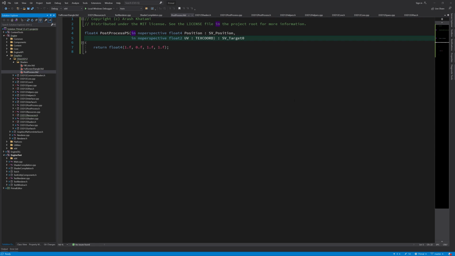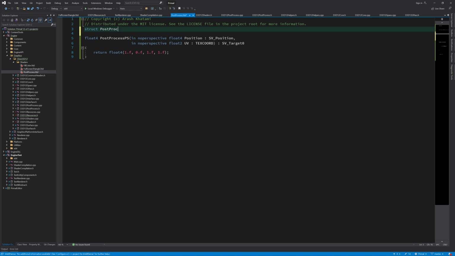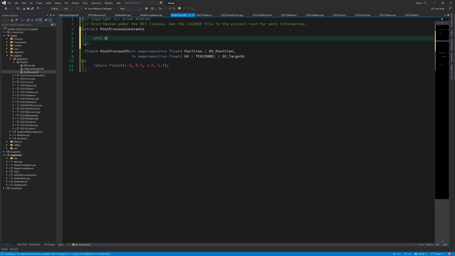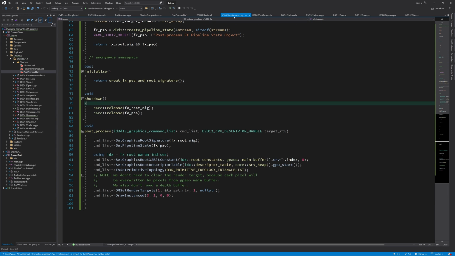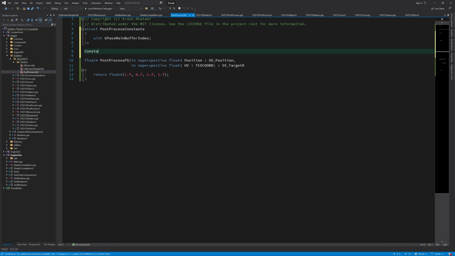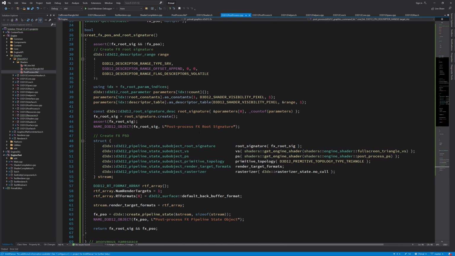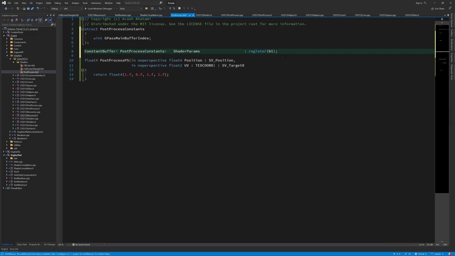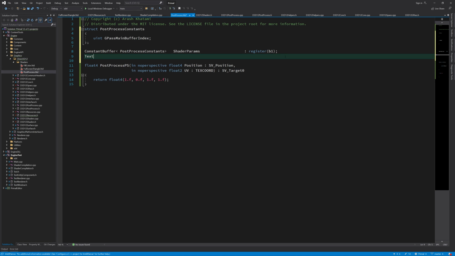Let's continue with post-process pixel shader. As I mentioned before, this shader just copies every pixel from GPass main buffer to the swapchain's back buffer. Remember, we passed the main buffer's SRV index using a root constant parameter. It will be mapped to a constant buffer structure in our shader like this. Note the B1 register. That's where our 32-bit root constants are mapped to. The second root parameter was the descriptor table, which is an unbounded range in our resource descriptor heap.